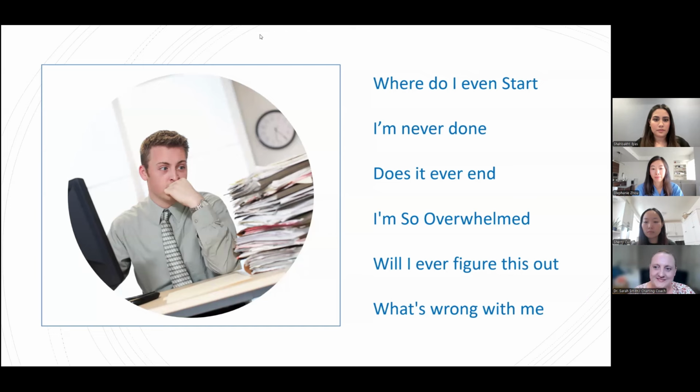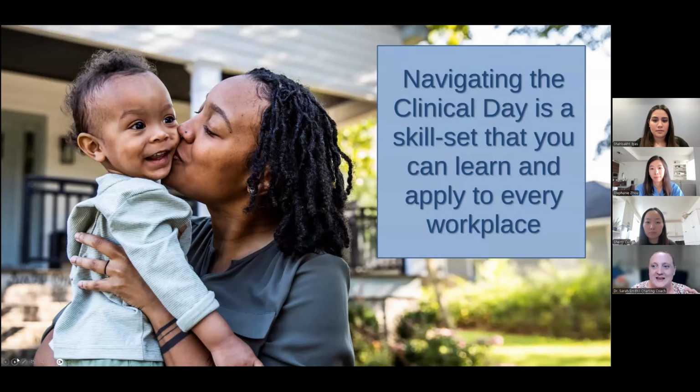But these were sentences in my head. Where do I even start? I'm never done. Does it ever end? Will I ever figure this out? Okay, so this is just a lesson from the other side to say it doesn't just get better, but it's a skill set that you can implement.